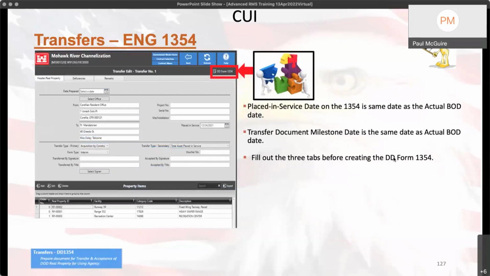Just like a lot of the modules in RMS, when you get to the point where you want to see what the form looks like, on the top right-hand corner, click that button, and it gives you an idea of what it looks like before it's finished. You can have as many items as you want on that screen, right?